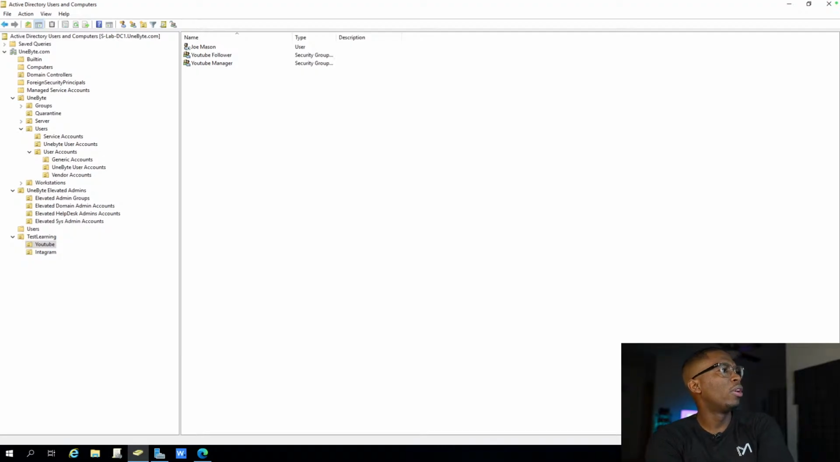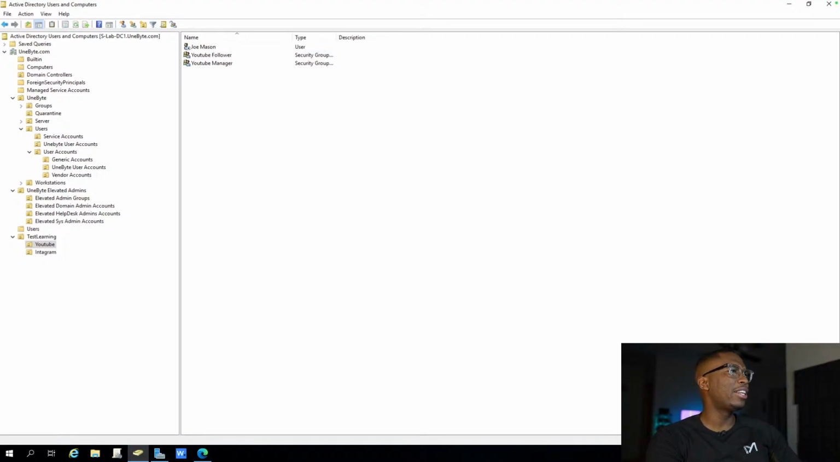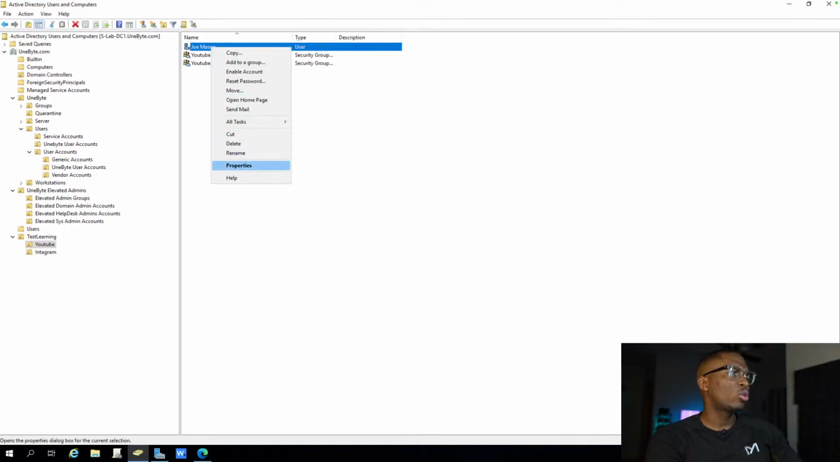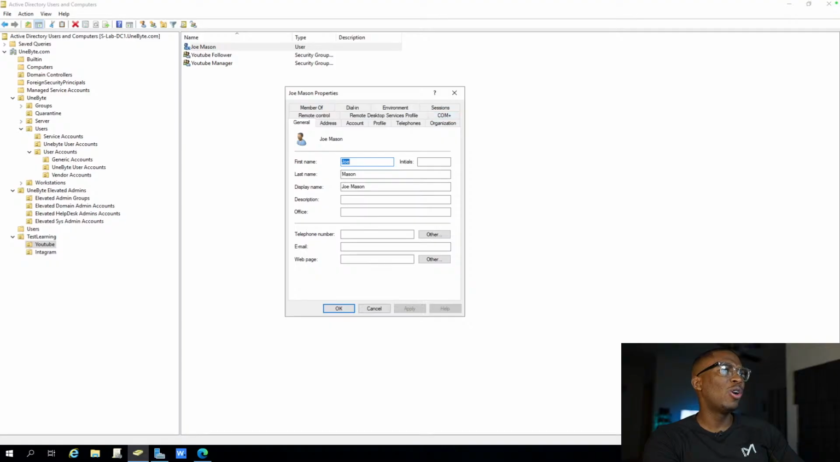All right, cool. So that user is created. Also, we need to remember that we hired Joe Mason to be a manager. So what we're going to do is right click on Joe Mason, go to properties, and this will open a whole bunch of fun stuff for you to look at. The first tab will always open on general.